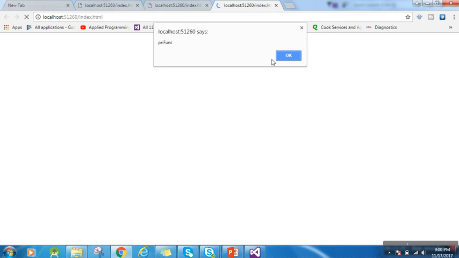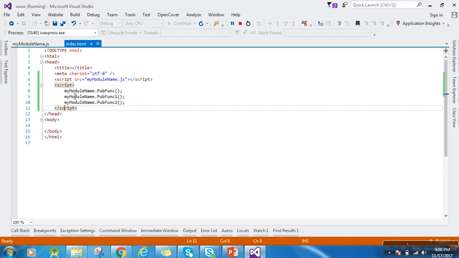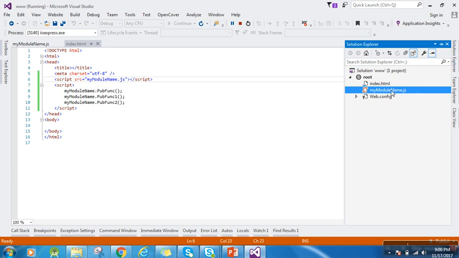See, everything is working as it is. So you can see, just the invocation is here, and all JS code is inside the JS file. So this is good, we have already organized the code in a JS file.